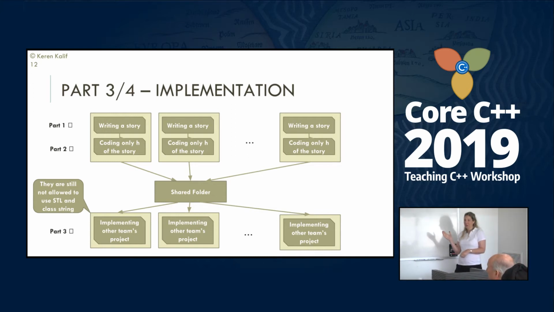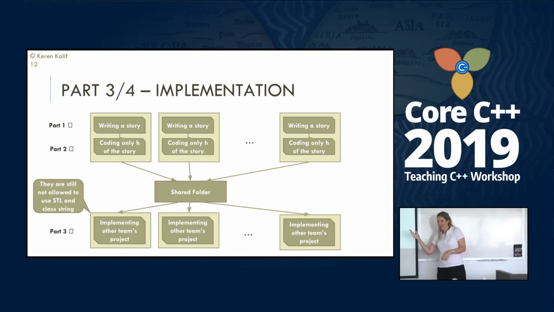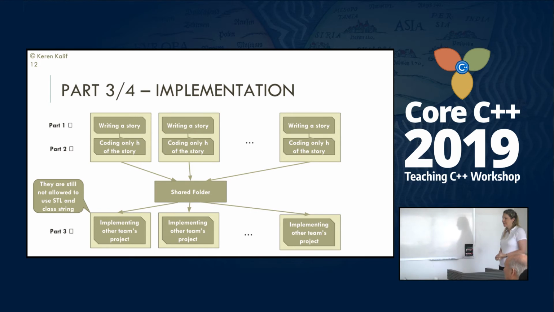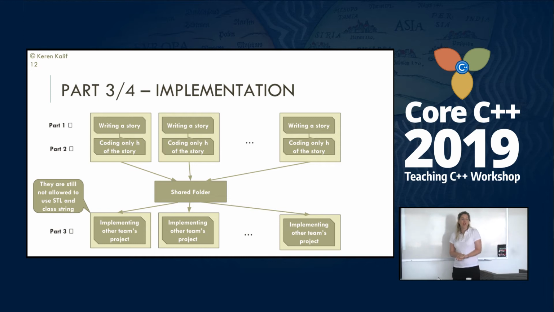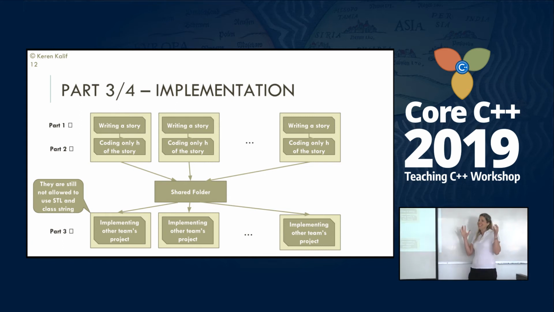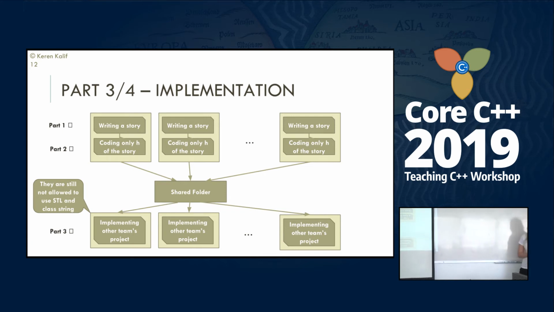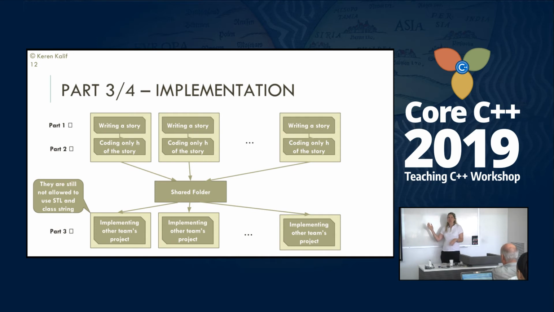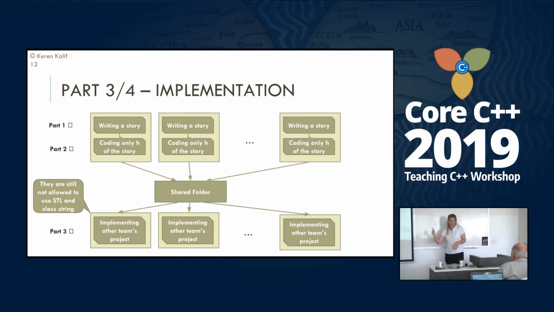So this was part 1 and part 2. Each team wrote a story and coded the headers. Now they put all their code in a shared folder. What happens in part 3 is this: each team needs to implement the CPP of another team. They are not allowed to choose their own project. They hate me. But I tell them that at the beginning of the semester, but they don't understand that this time is really going to arrive. That's not the way, you just switch the implementation to the other team. No. In this part, they are still not allowed to use STL and the class string.